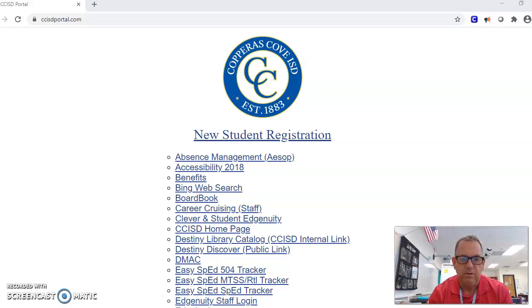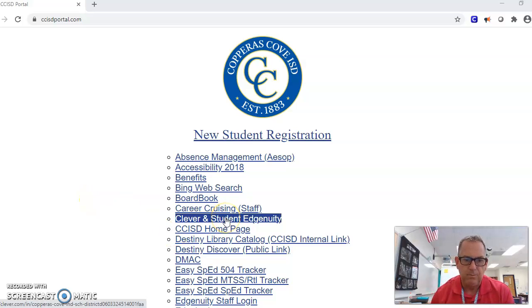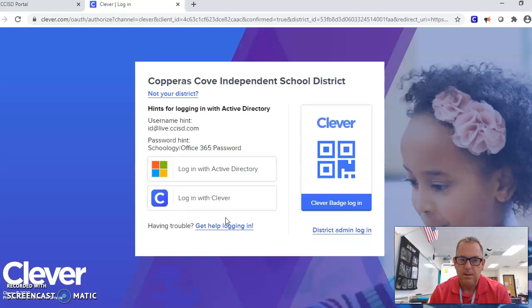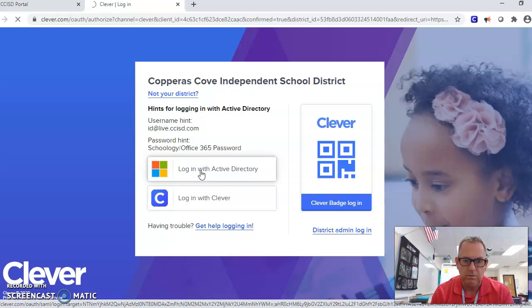But first thing you do, and if you're already logged into Schoology, chances are when you click on it, it'll take you straight to your Clever account because it's the same login. We'll go ahead and click on it, and you're going to log in with Active Directory just like you do on Schoology.